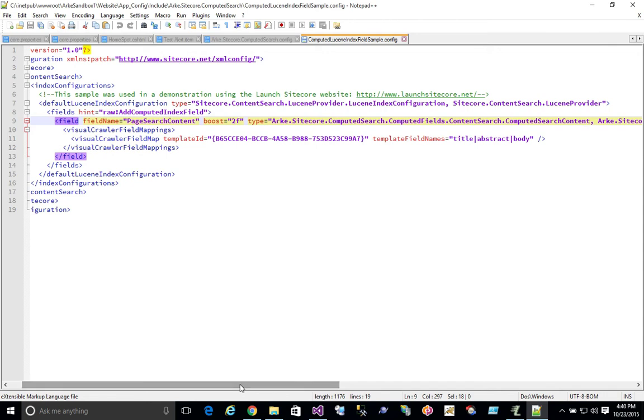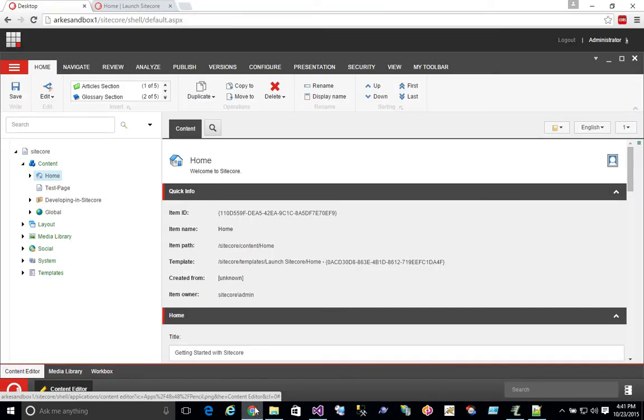What it's going to do, the visual crawler maps, as the documentation says, is bring in content items that are part of the presentation where the template ID matches this specific ID, and then bring in the values from these specific fields. This will make more sense once I show you the actual Sitecore.